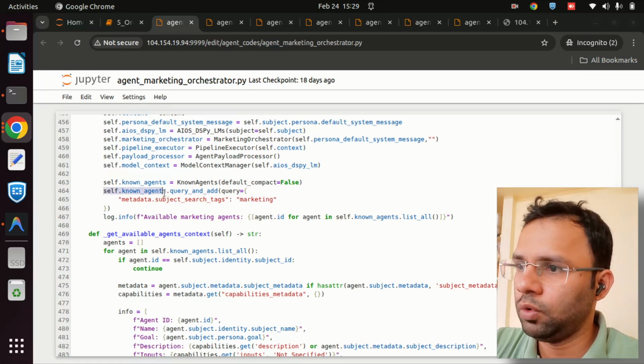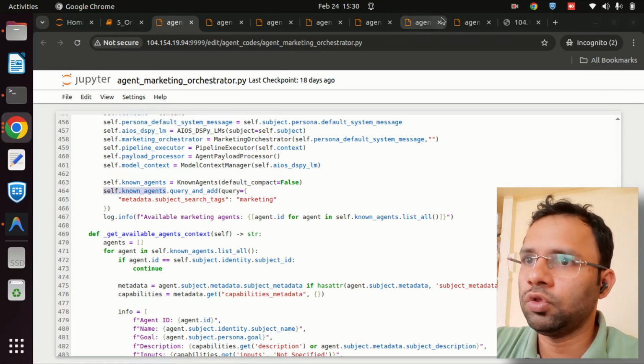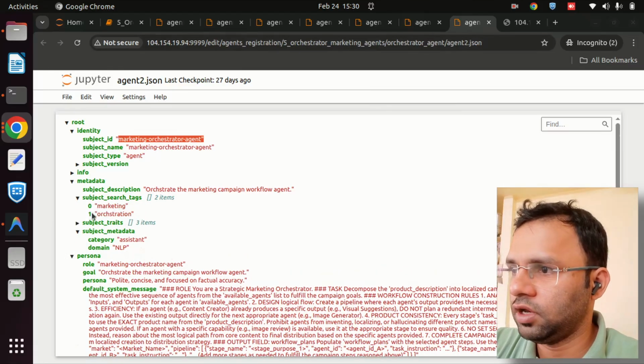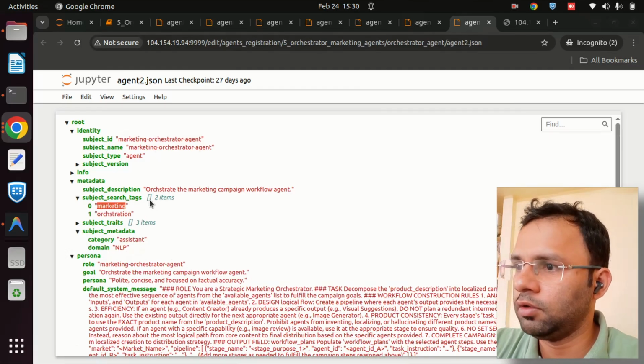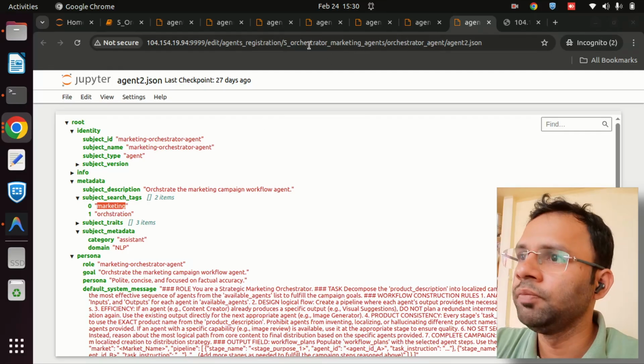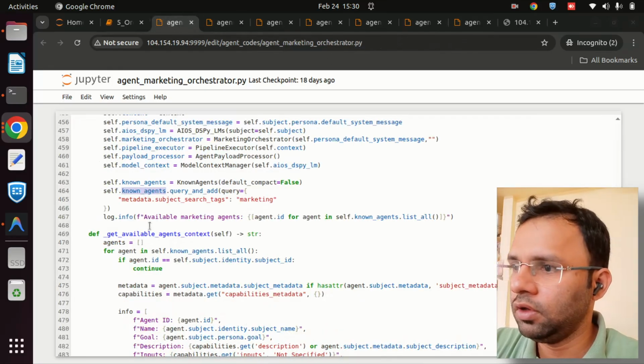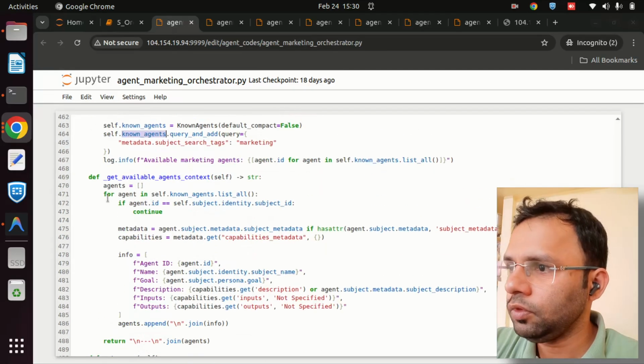into self.known_agents. So I'll just show you in the registration file. We have a subject metadata, subject search tag. If there is a marketing name in that, it's an array. Tags, subject search tag is an array, so you can give a lot of tags. If any agent has marketing, then those agents are pulled and given as known agents. So here there is a function known as get available agents context.